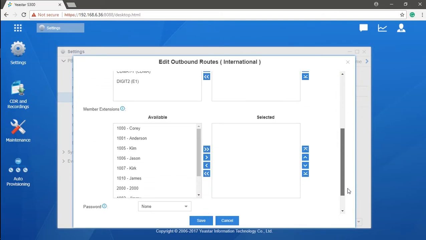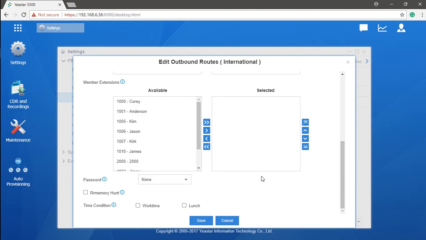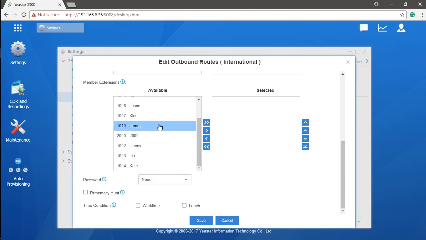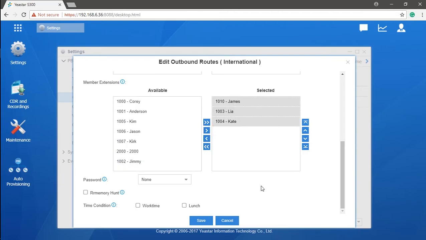Let's select extensions. Take an example. James, Leah, and Kate belong to the sales team. Basically, it's allowed to make international calls only for the sales team. So, just take these 3 persons. Currently, we just finished the basic settings of this international outbound route, which means any of those 3 persons can make international calls whenever they want.